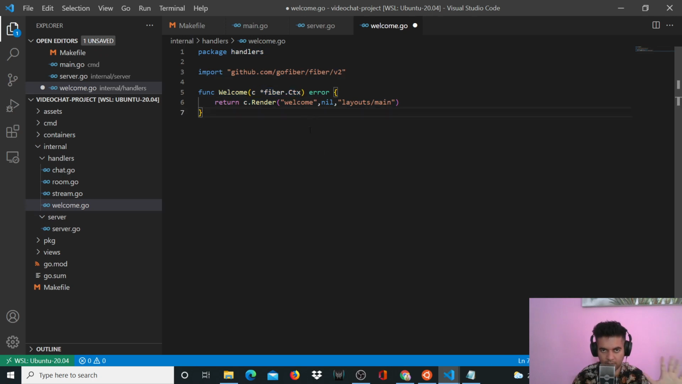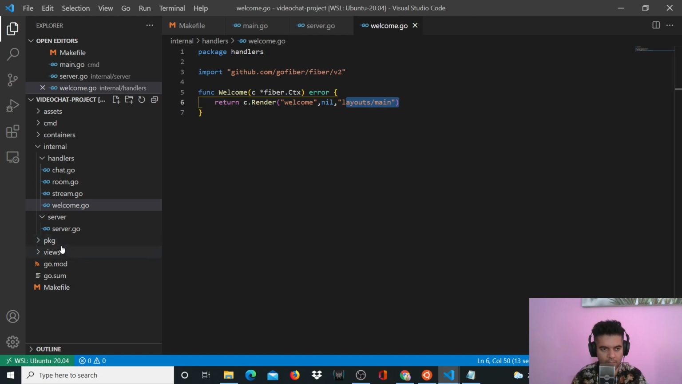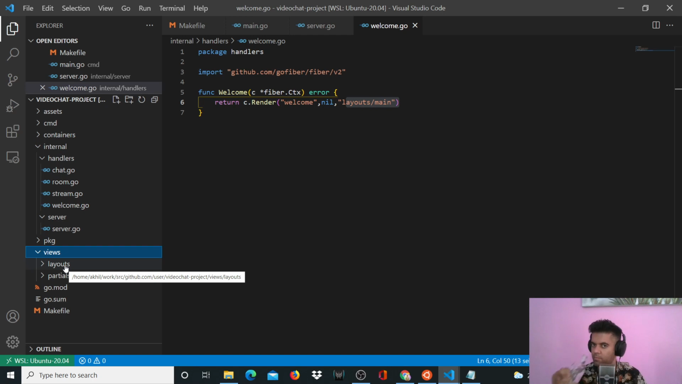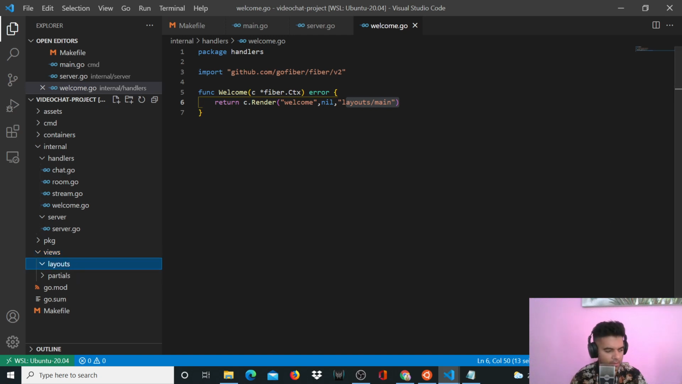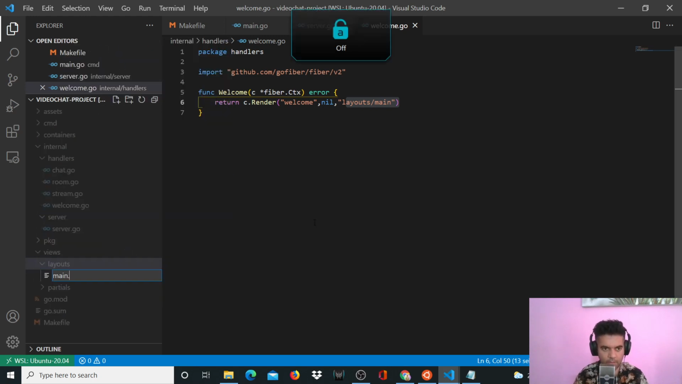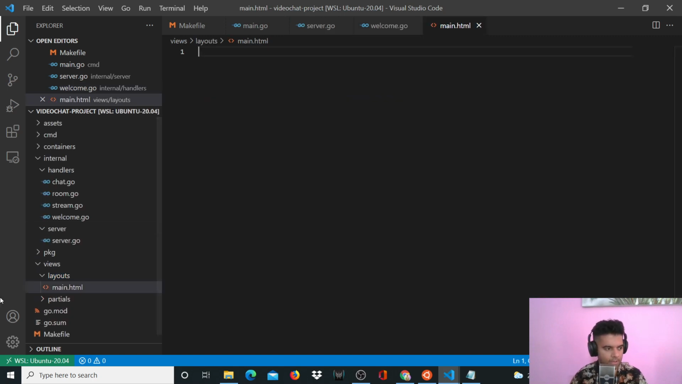It takes context, okay, and then you have a function called Render, which basically renders a file, and the file that's rendering is layouts/main. And where do you think it'll be? It'll be inside views and inside layouts/main. Okay, so that sounds good. So we'll have to create a file called the main file, which will be inside layouts. So let's do that. Let's create a new file called main.html, and the main.html will have a couple of things.